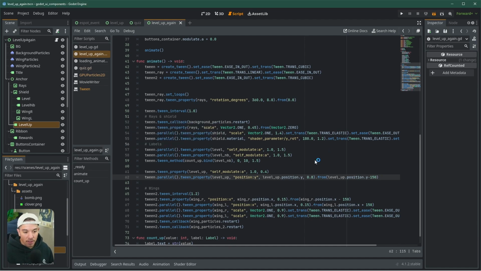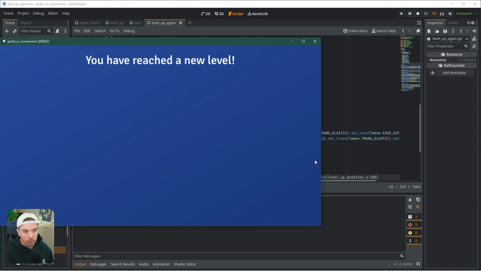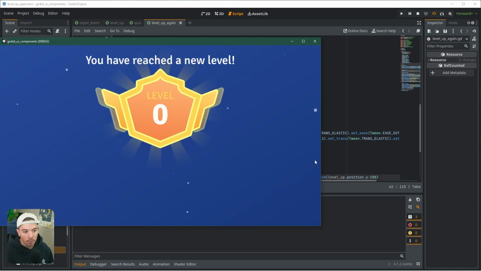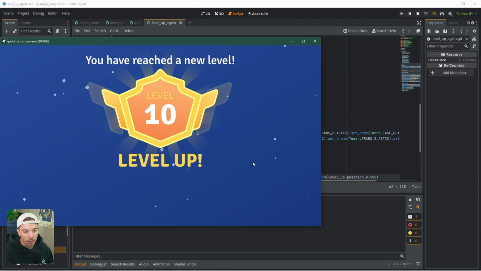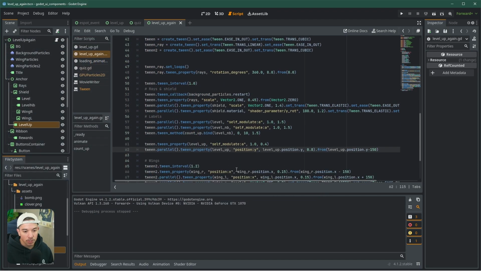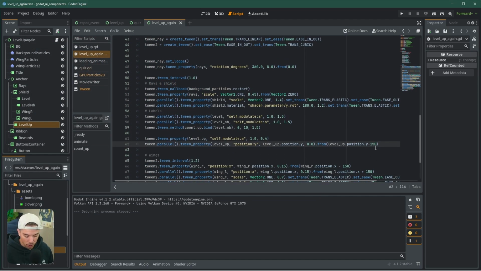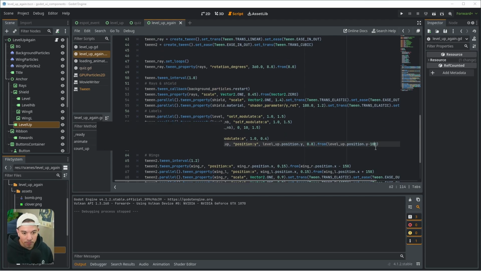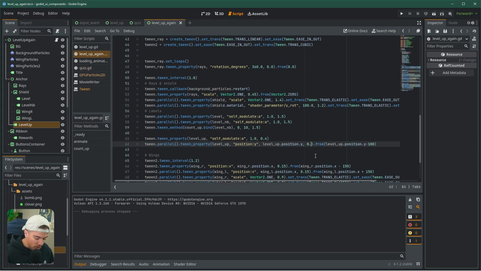Okay, so now we should have that. Boom, level up. I mean, counting, then boom, level up. All right, not too bad. 150 is too much. 100 maybe is enough, because also this is pretty slow. 45, you can adjust the different values like that.